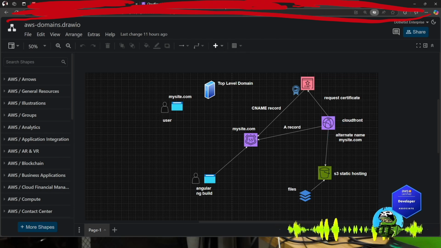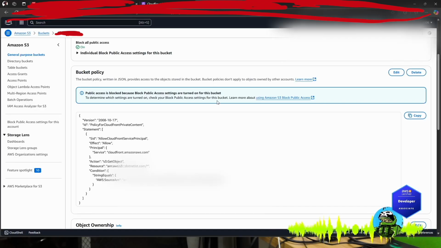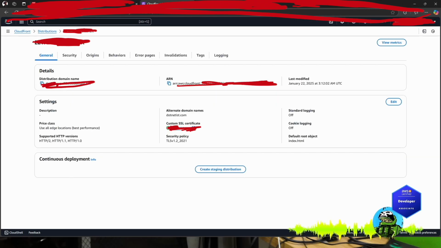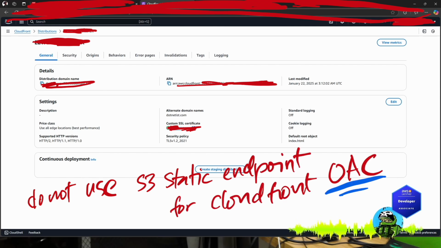So what we did is in the S3 bucket. Okay, let me show you the S3 bucket. This S3 bucket here is generated by CloudFront, because when we create the CloudFront distribution, there's an option there to use the S3 bucket endpoint, and we should not select that.